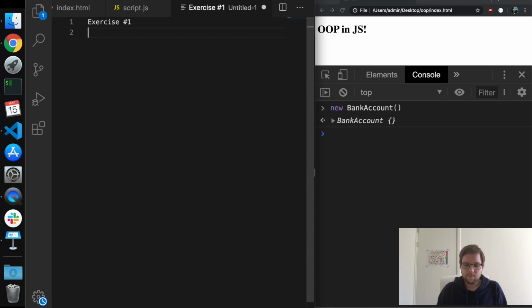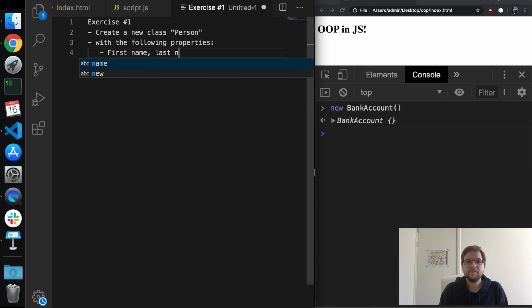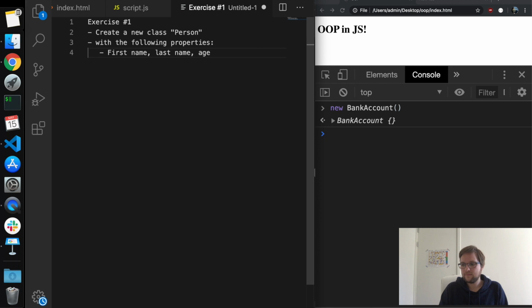For the first exercise, I want you to create a new class, Person. The person will have the following properties: first name, last name, age, and also we're going to add those methods.